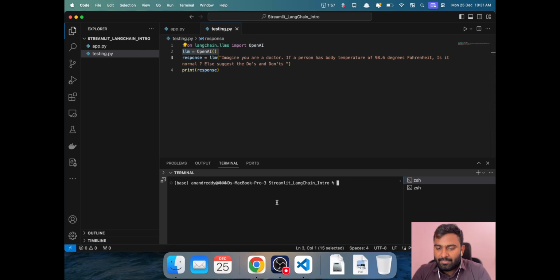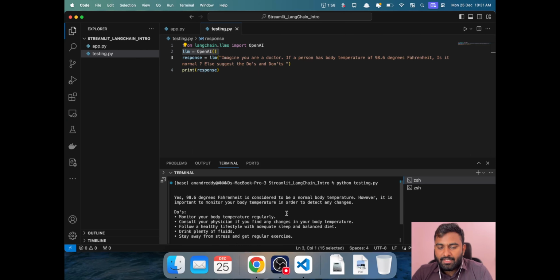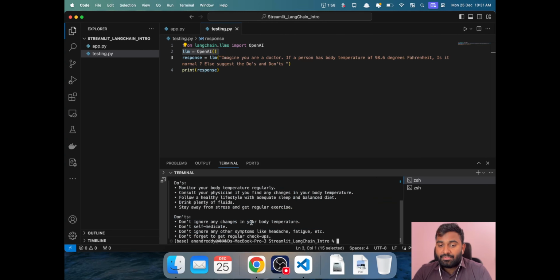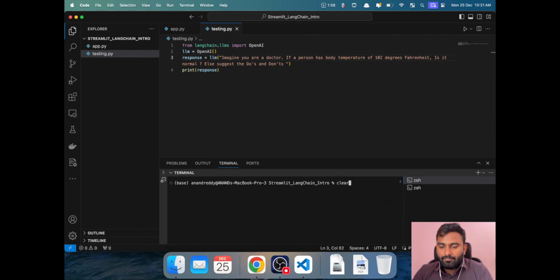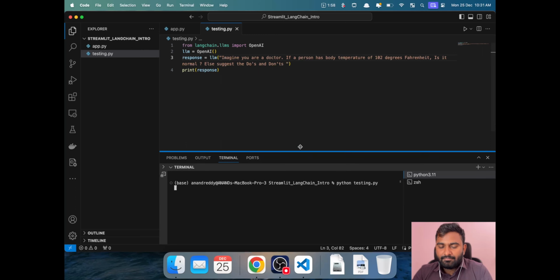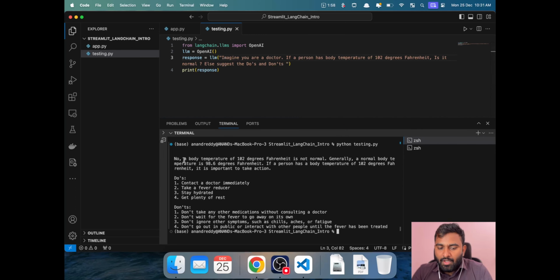Now let's look at the response. First I'll say python testing.py. Okay, so I see, yes, 98.6 degrees Fahrenheit is considered to be normal body temperature. However, it is important to monitor your body temperature. These are the do's, these are the don'ts. Perfect. Let's say I make the temperature 102. If I run this, no, a body temperature of 102 is not normal. Generally, a normal body temperature is 98.6. If a person has a body temperature of 102, it is important to take action, and so on.